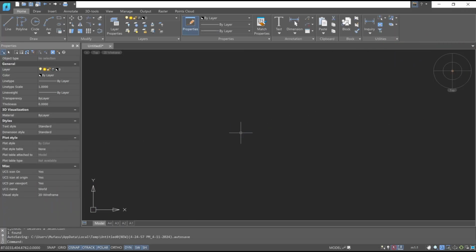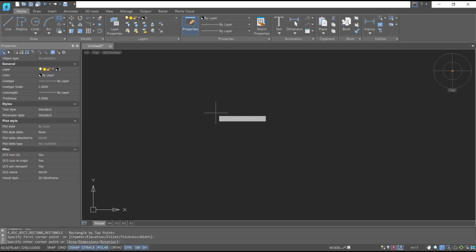Hello everyone, today we are going to learn a basic NanoCAD tutorial on how to use gradient hatch. For example, I will draw a rectangle and set the dimensions to 100 and 100.